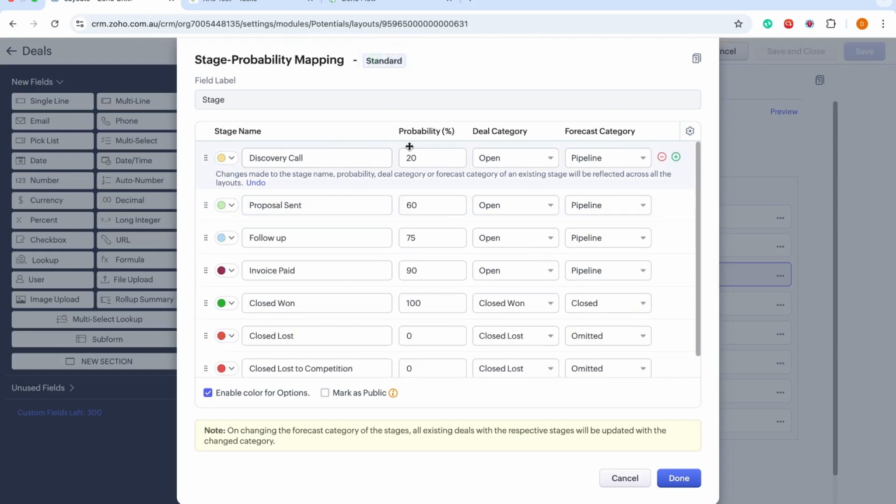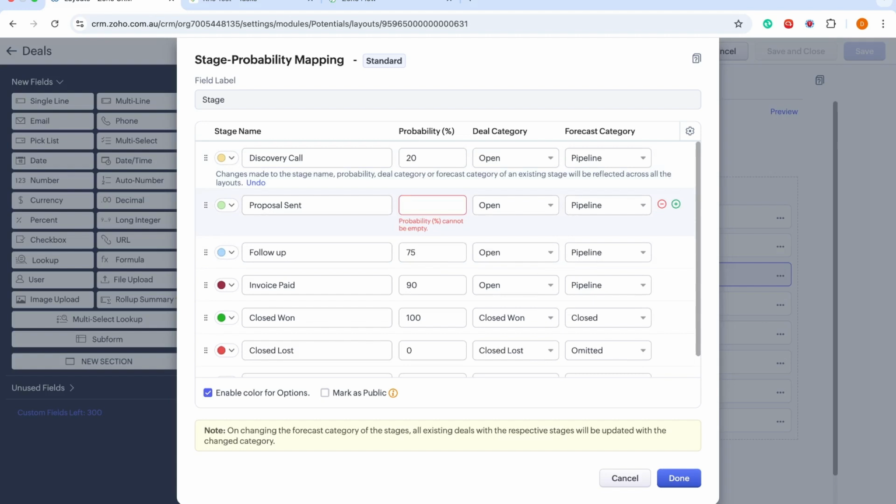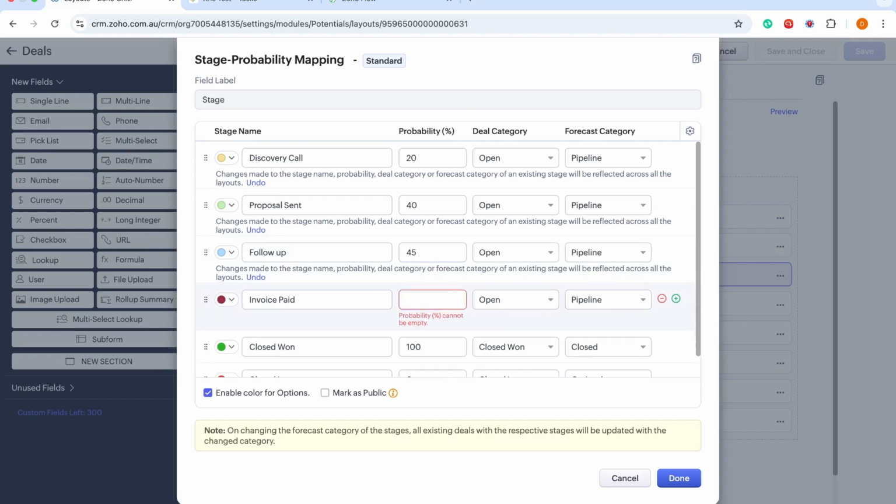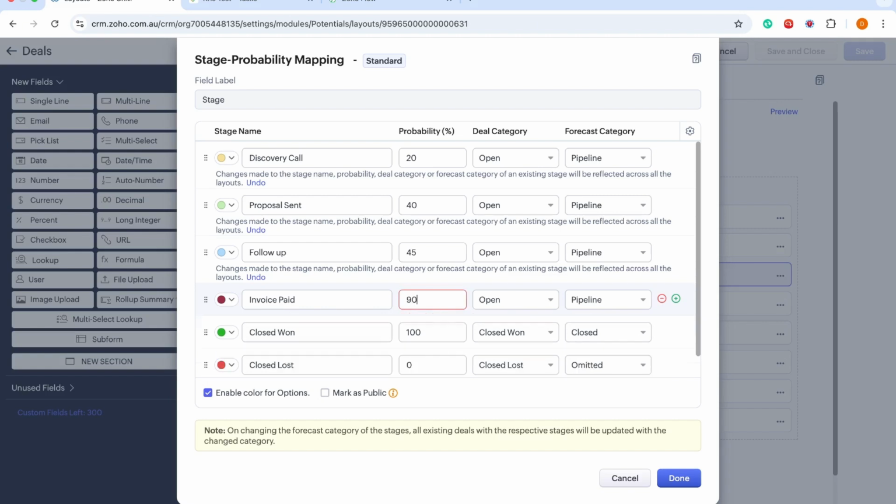After a discovery call, where I learn about their business and we've finalized, maybe I want to send a proposal to them. Let me put this as 40%. And maybe they've not responded and I want to be following up with them. So let's say that's 45%. And finally, they have to pay the invoice for the proposal I sent to them. Let's call this 90%.